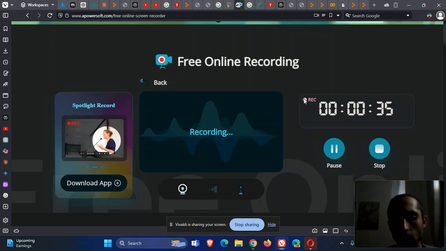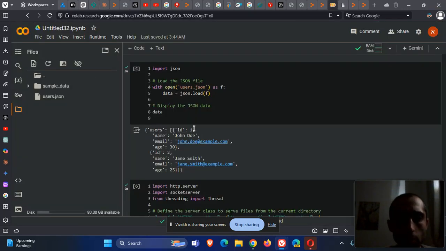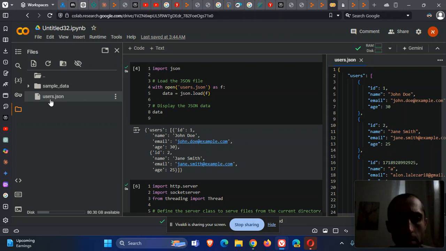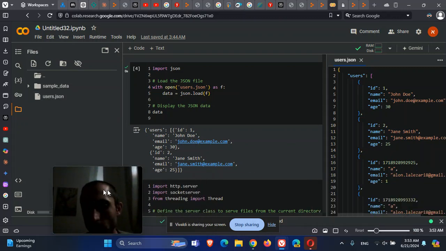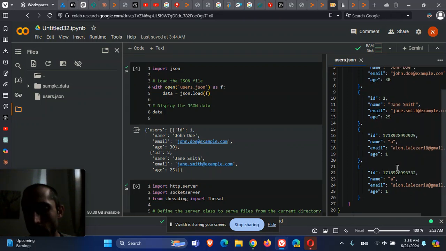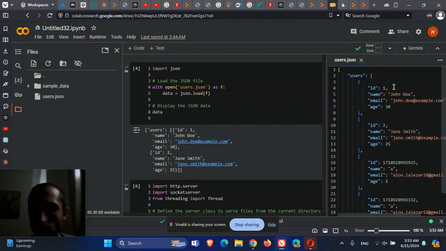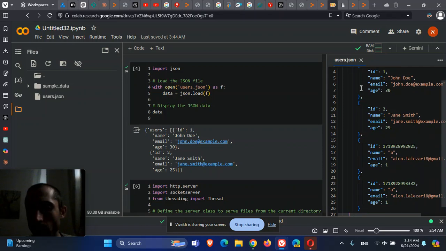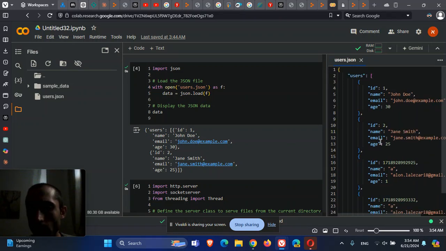In Python, I will have a file, and I will show it to you. This is Python in Colab, and I start with this file, user.json. You can see here the JSON file. I have users, and for each user I have ID, name, email, and age. I inserted the users myself, and here I have four users.